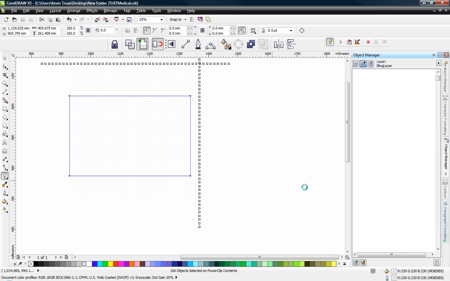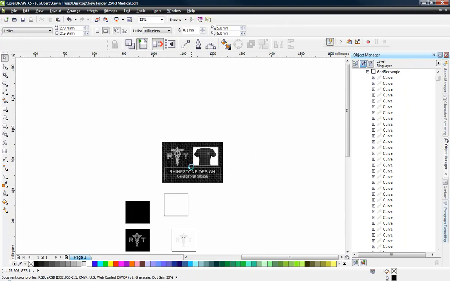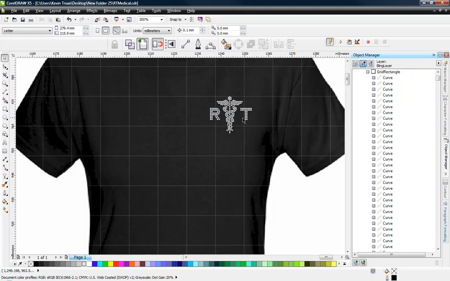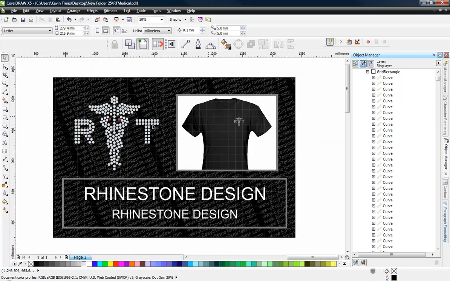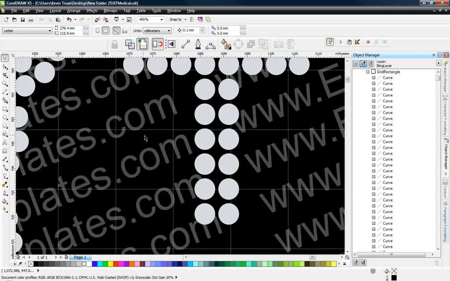We'll choose finish editing this level, because you want the grid there, but you don't want it to be so distracting. But now you can see the grid is on top of our t-shirt. You can still see the design, okay? And you can see the grid is still on top of our rhinestone design.